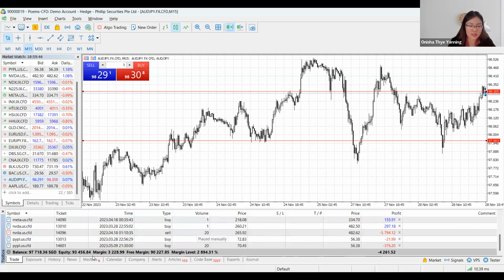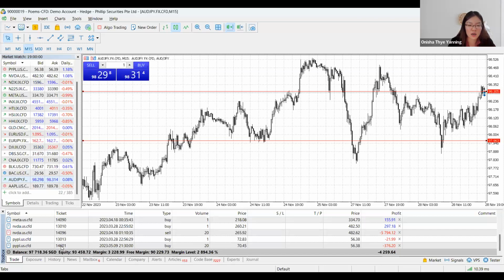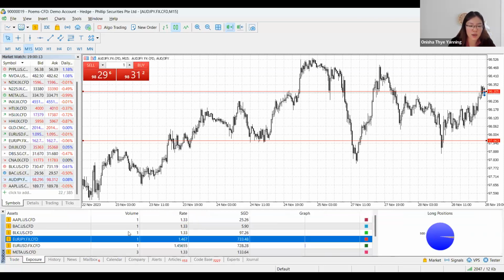Okay, so equity is what you have left after you close all your positions, whether at profit or loss. Balance is what you have left in your balance, which for those who have your Poems account would technically be your ledger. Next will be exposure. This allows you to actually see what exposure you have.